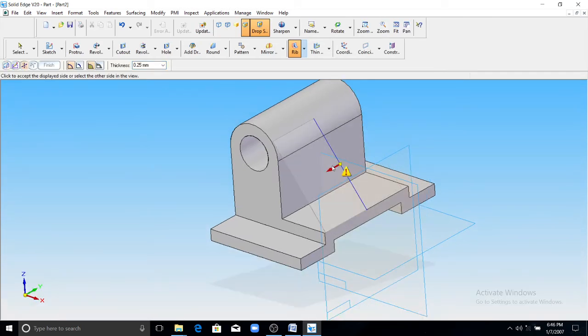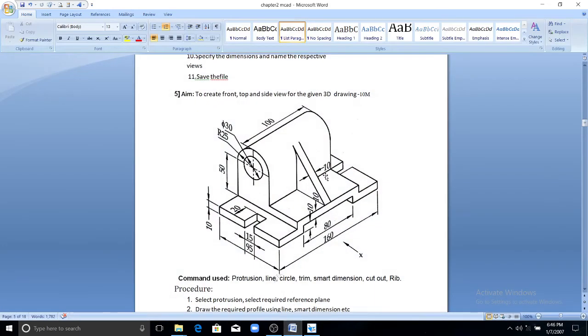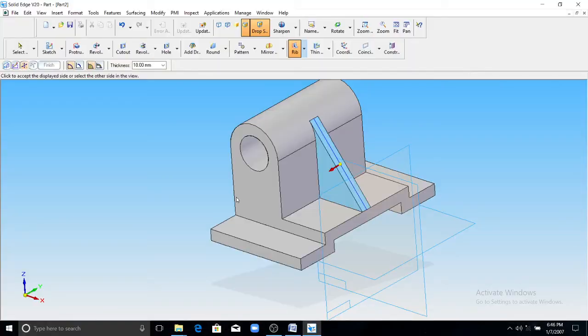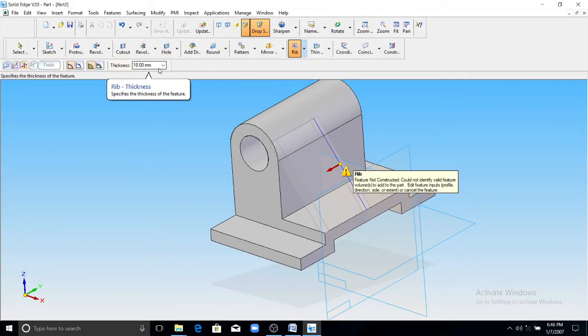You can see here this arrow mark should always be inside. If you keep this arrow mark outside, then there is no material there, so the rib will not be created. So this arrow mark should always be in the downward direction. Then the thickness is 10 mm. You can see this rib thickness is 10 mm, so you need to enter 10 mm here.